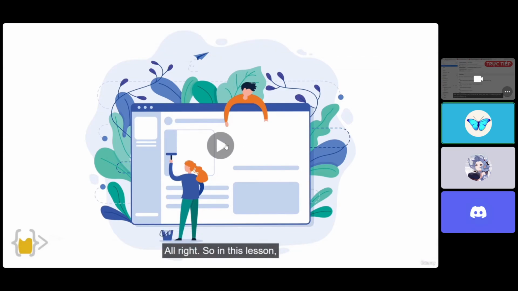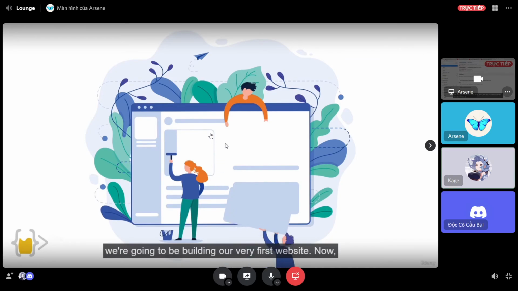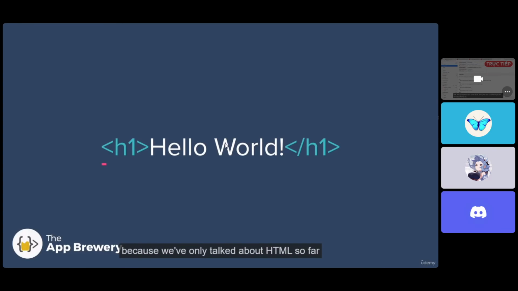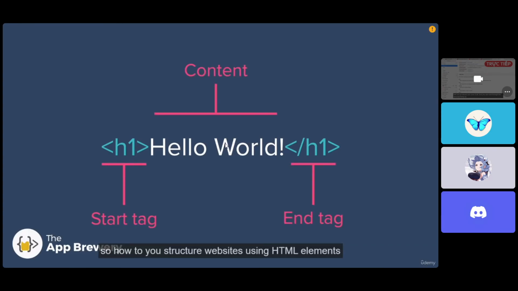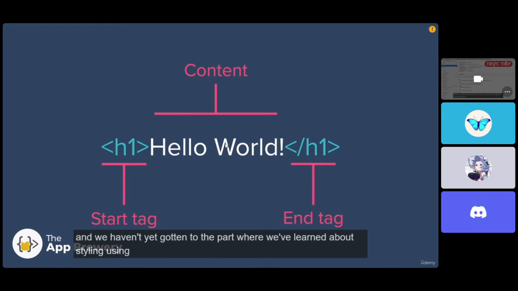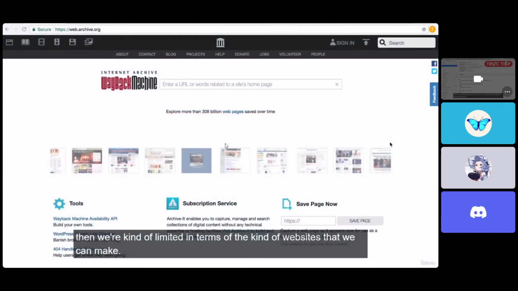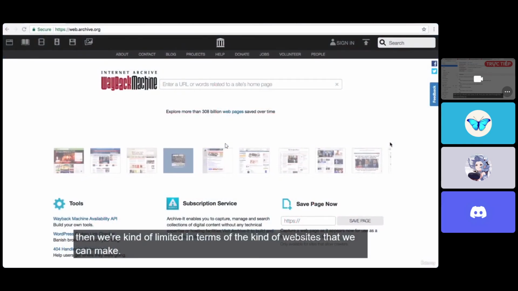In this lesson, we're going to be building our very first website. Now, because we've only talked about HTML so far, so how to structure websites using HTML elements, and we haven't yet gotten to the part where we've learned about styling using CSS, then we're kind of limited in terms of the kind of websites that we can make.